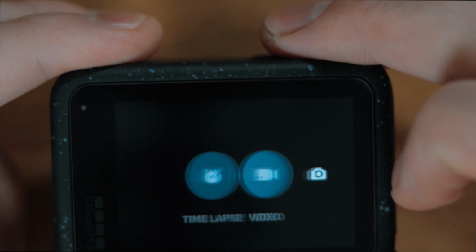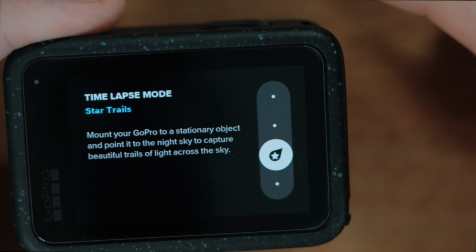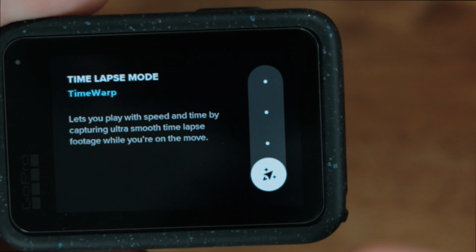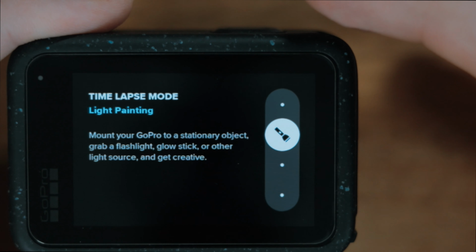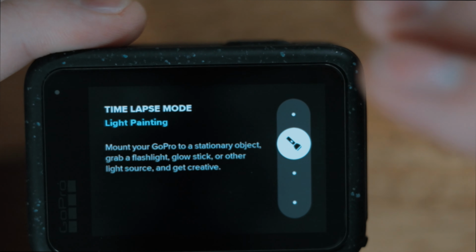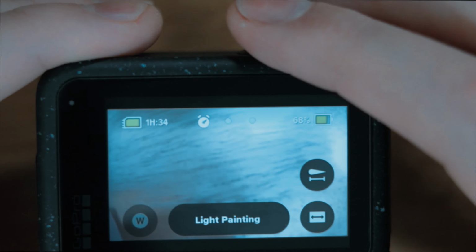Now let's scroll and go for time lapses. As you can see here on the easy menu, you already have presets for you. You can go for star trails, time warp, light painting, and vehicle light. I haven't used any of them. I didn't have a chance, so I'm really excited to use them, hopefully when the weather's getting better.